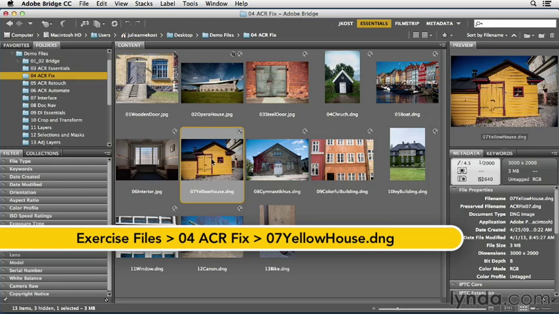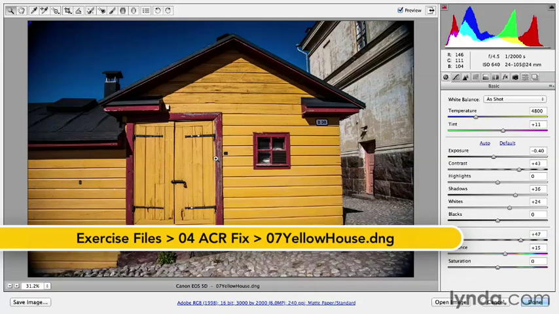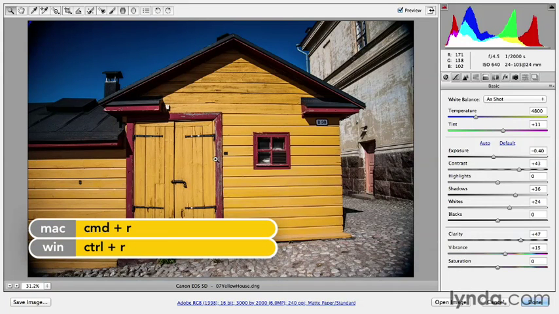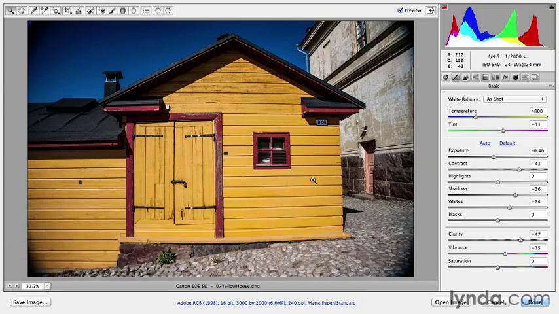Let's go ahead and take a look at this image by using Command R on the Mac or Control R in order to open it into Camera Raw. We can see that it almost looks like the boards on the house are bent. It's like they're bowing out.